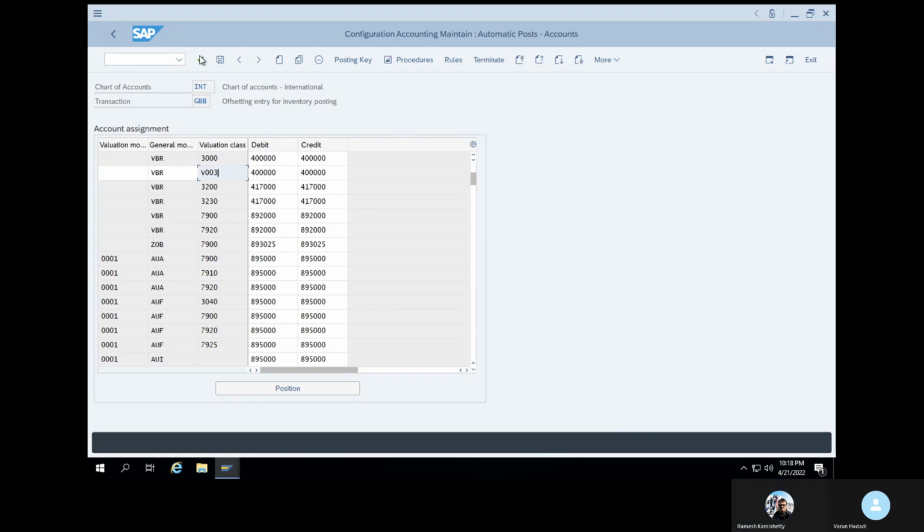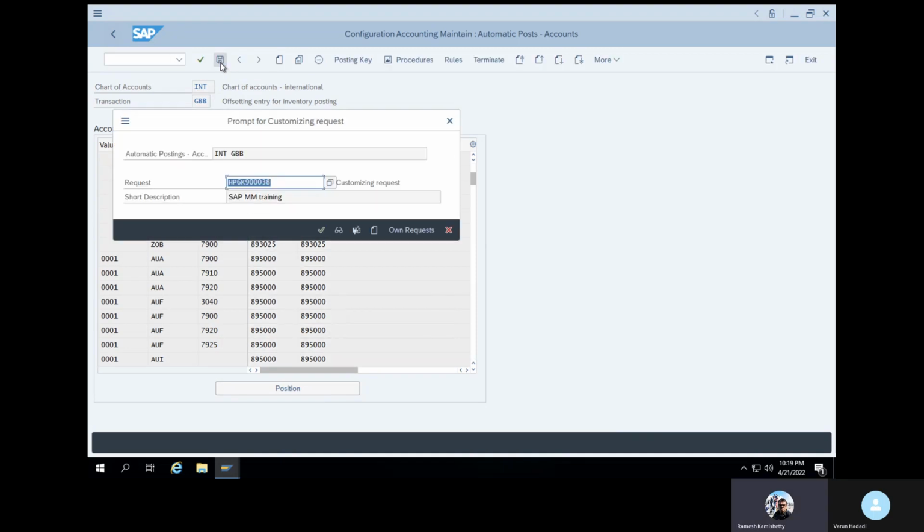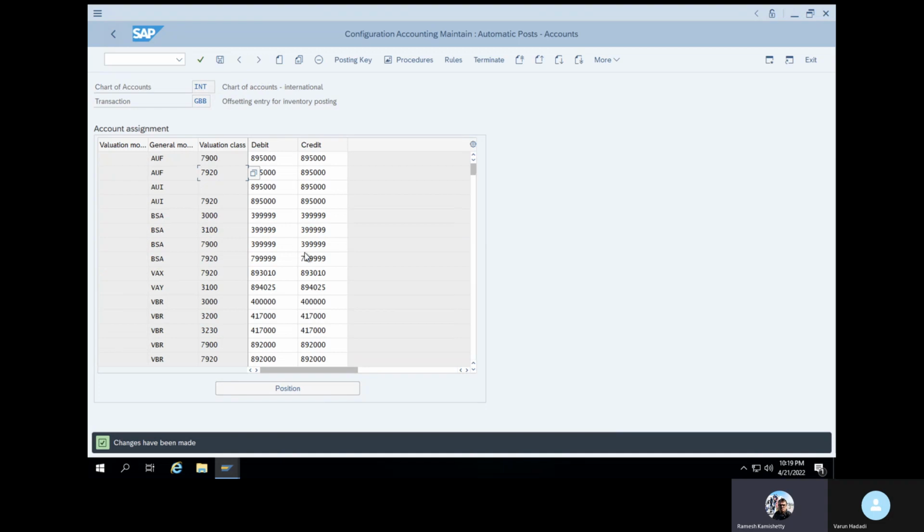Press enter. You can keep the same GL, no problem. Save it now. One more thing you do for 001 also. Save it. Just scroll down now. Scroll down.